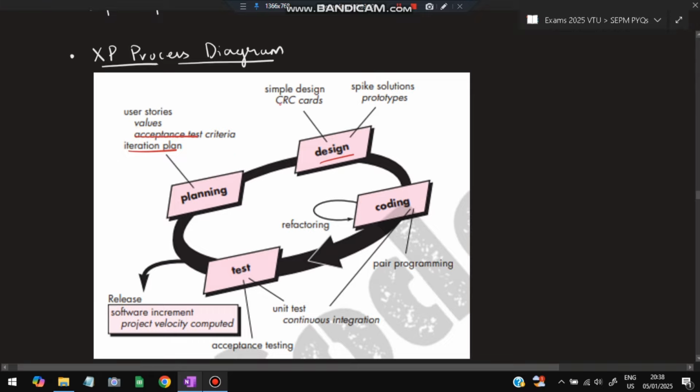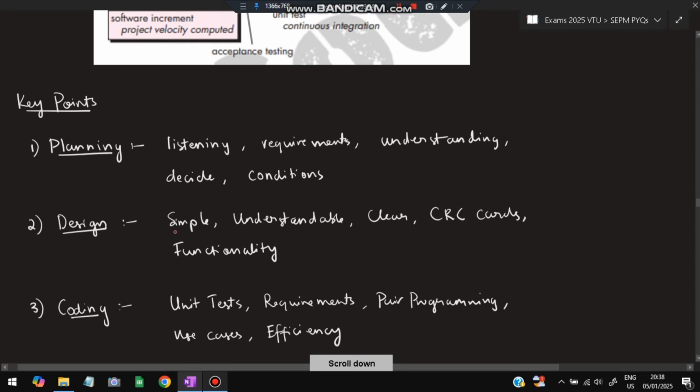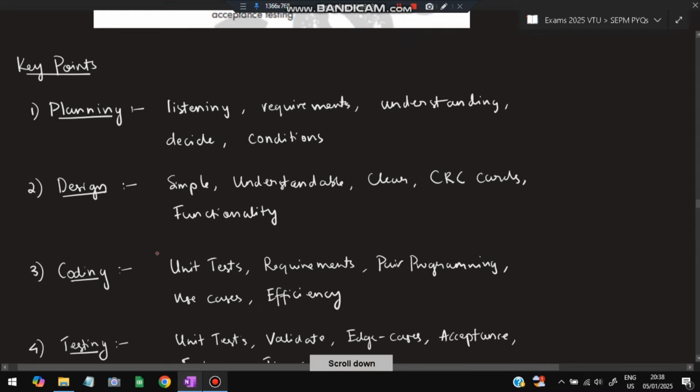How do you design it? By using CRC cards. So the keywords are it should be simple. Whatever design you have made should be understandable and clear, and the functionality which is planned should be implemented in this design. After that, you will start to code.